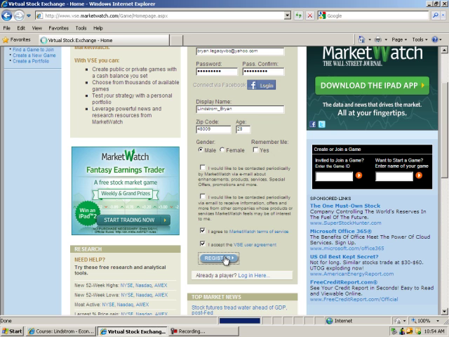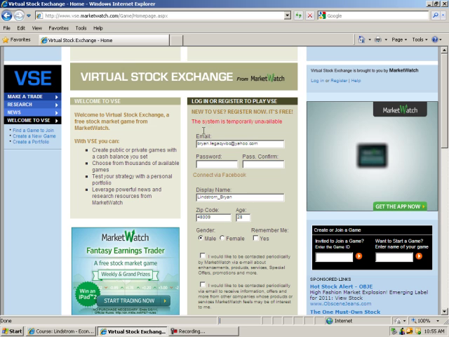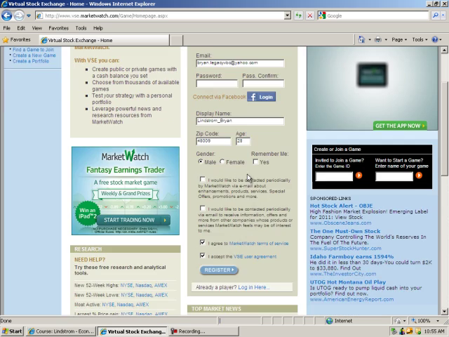If there's anything wrong with your email information and it doesn't allow you to register, there'll be a red title at the top that tells you what you have to fix. I'm hoping everything's good. Right here it says the system is temporarily unavailable, which I have no idea as to why.